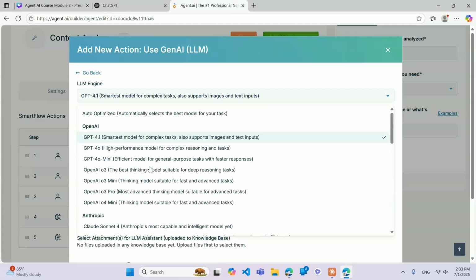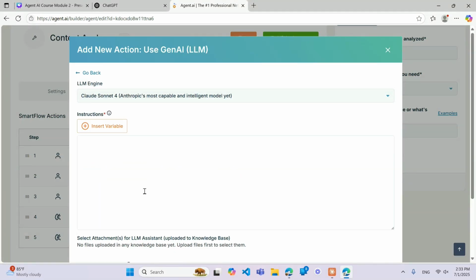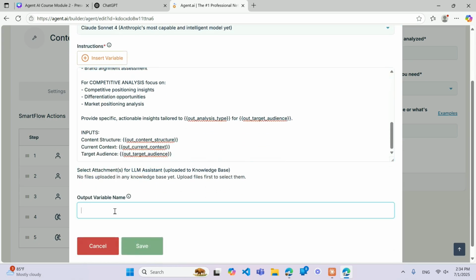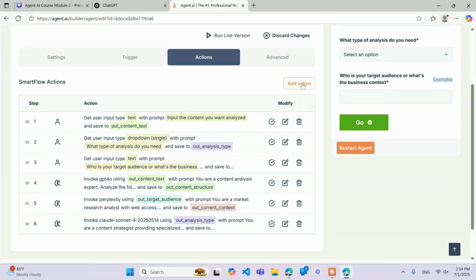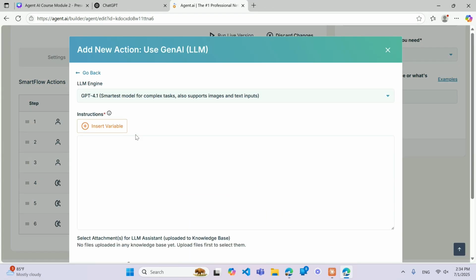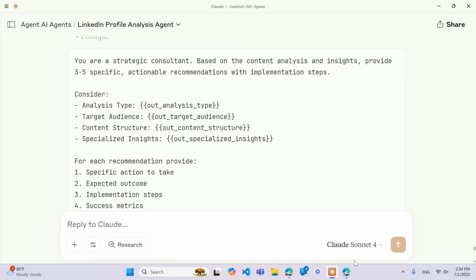So we're going to use Claude Sonnet as our model. And again, we're going to use Claude for our prompt. Paste that in. And we can name the variable out specialized insights. And next we're going to add another LLM step. And this one will be for GPT-4o. Again, we're going to go to Claude and get our prompt. And we're just going to copy it.